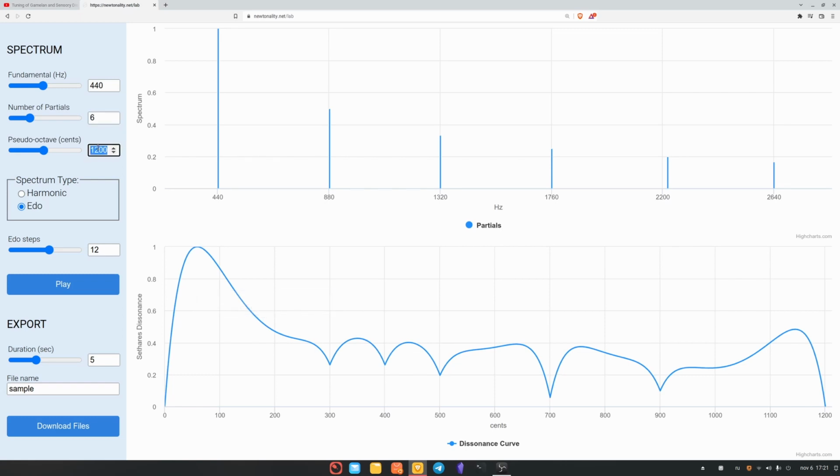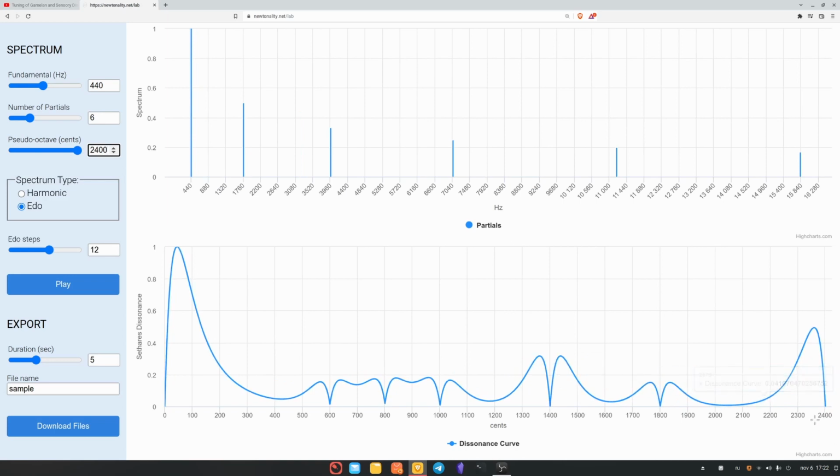If we change that to, for example, 2400, that will place this zero dissonance point at 2400 cents, which is double the octave. And it will stretch all other intervals accordingly. So our fifth was 700, but now it is 1400. Our fourth was 500, now it is 1000. And if we look at the spectrum, it will stretch it up so that each consecutive partial is further away than the previous one. And of course, we can listen to how it sounds.